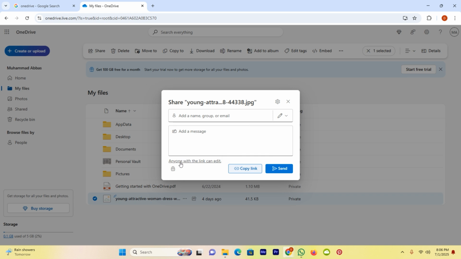But if you don't want to send and you want to share it with the help of a link, then first make sure this option is selected: Anyone with the link can edit, and then hit Copy Link. Because if this option is not selected, then he will not be able to do anything. So make sure this option is selected, hit Copy Link, and share this link through WhatsApp, through Message, or anywhere you want. This method is perfect when you're sharing something with a group or posting it somewhere.